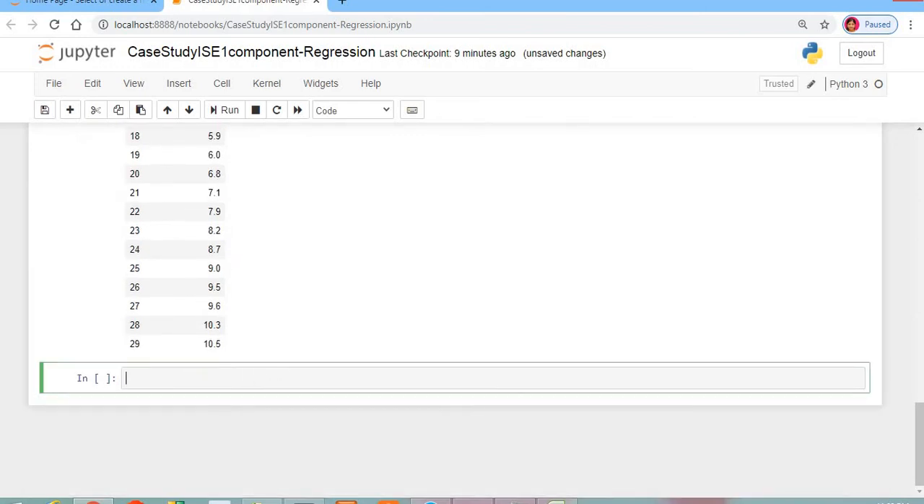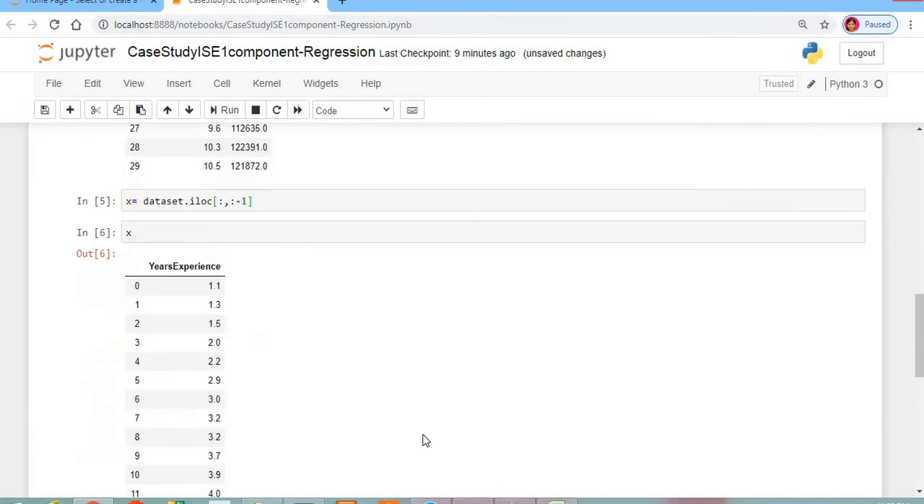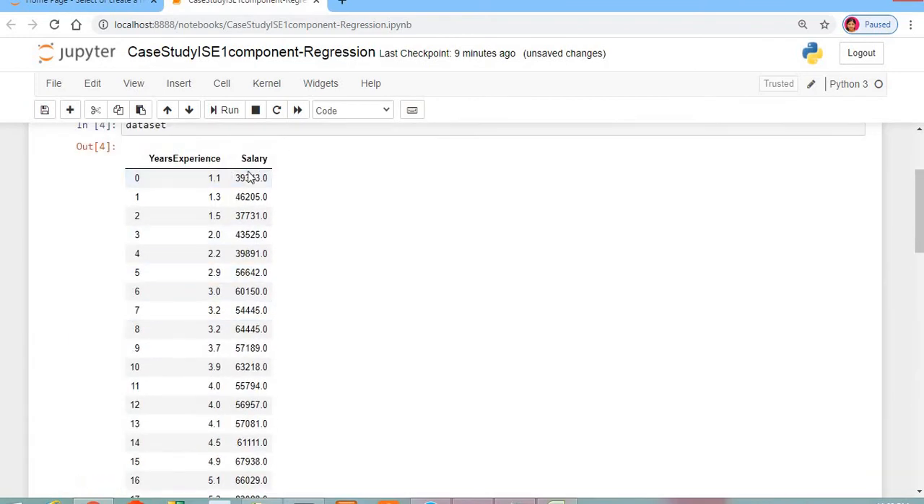Now, like that, we want to separate out y also. How to separate it out? Data set dot iloc, location iloc. Now I want only this salary column.